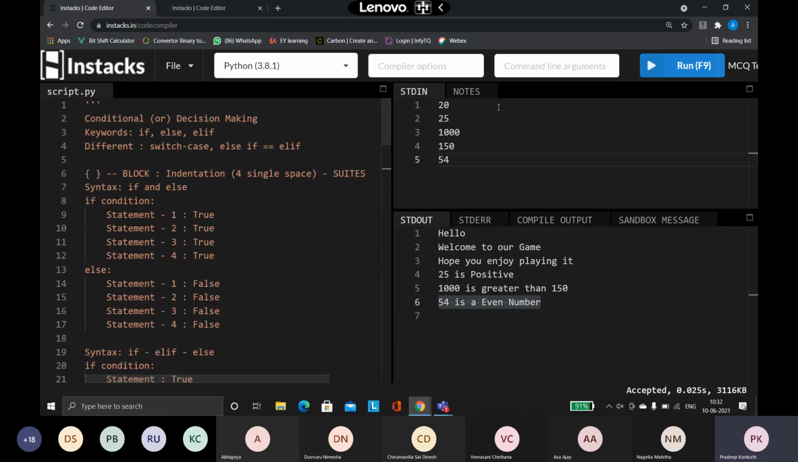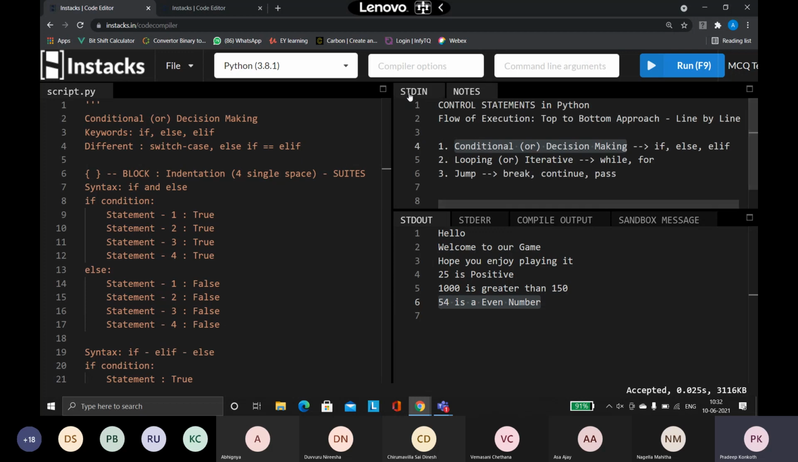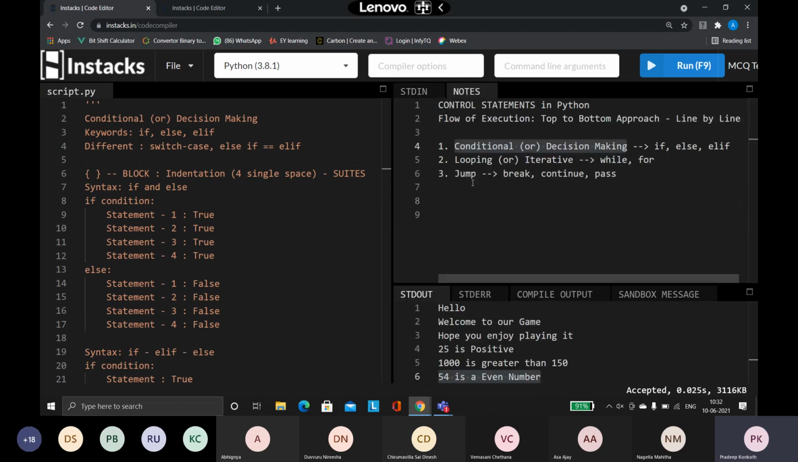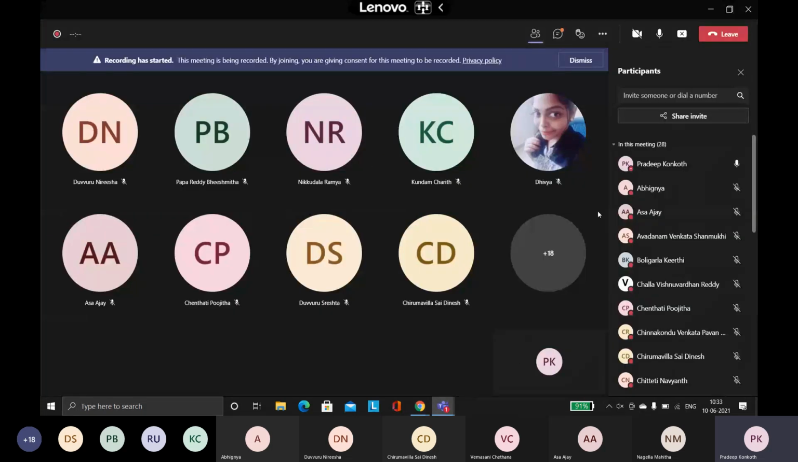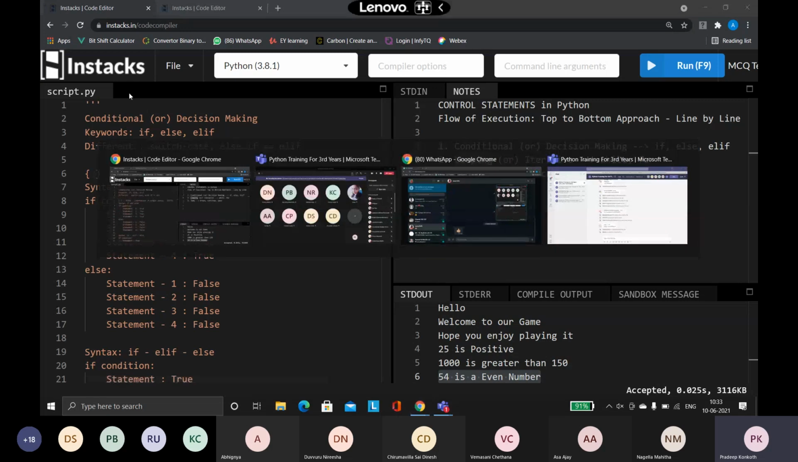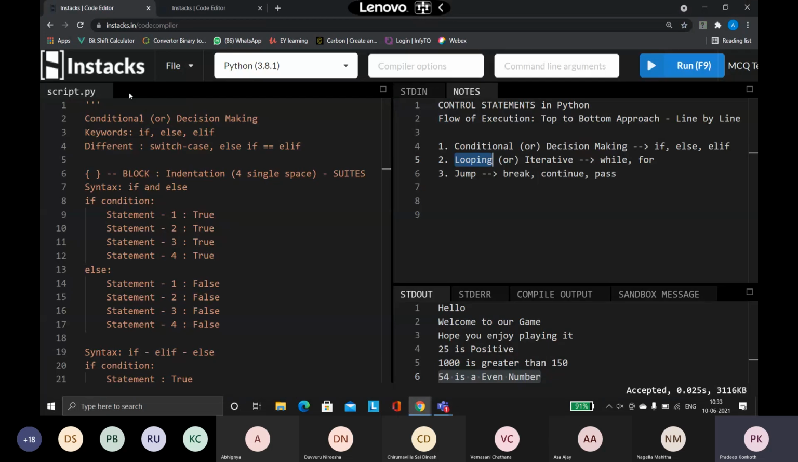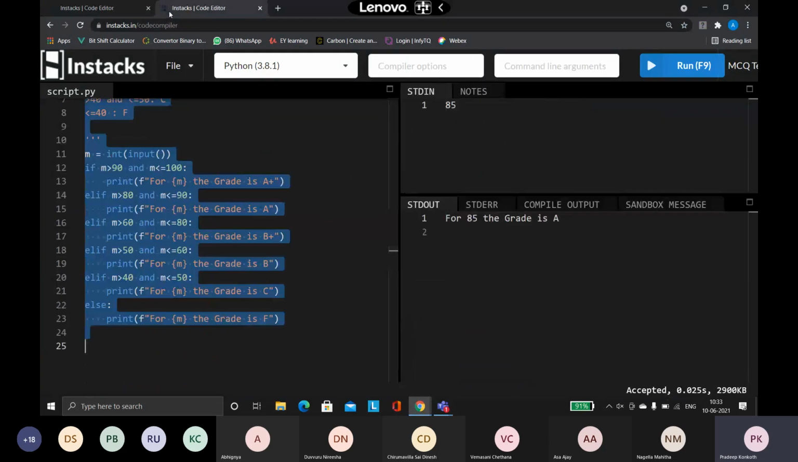Now what is the next part when it comes to the control statements? I told you, first we have finished the decision making or conditional statements. We have discussed all these three keywords. The next concept we have to look at is the concept of looping. So we are going to see about loops. What are loops, and how are loops going to be executed? Let us have a look at that.